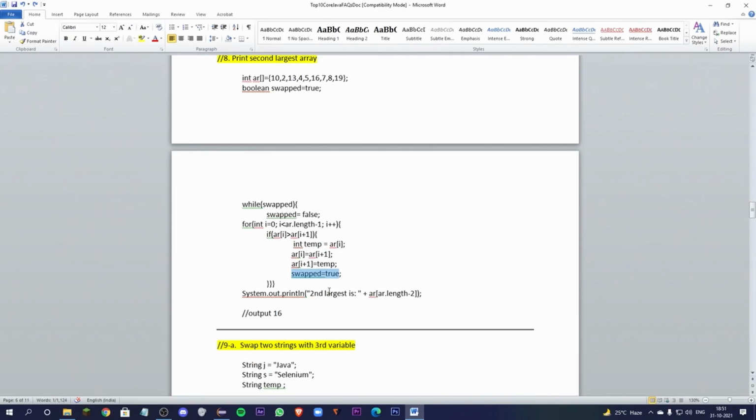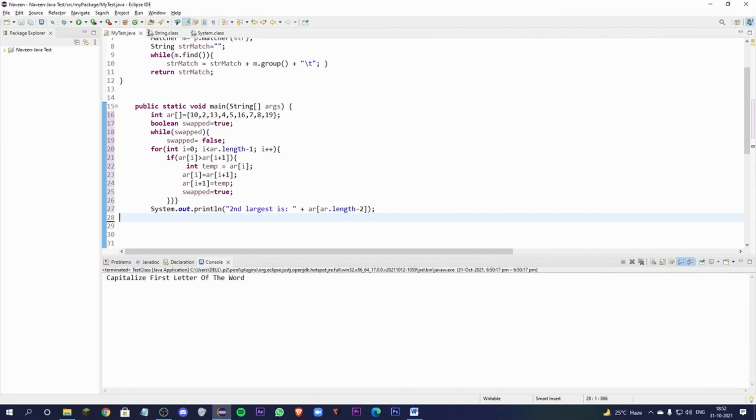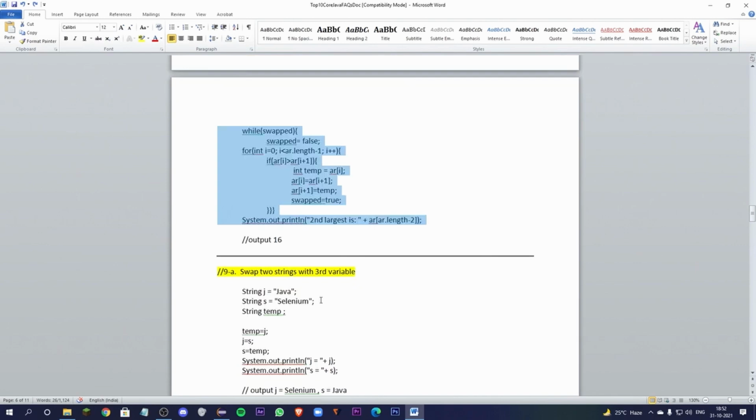That way it will keep adjusting the values. Finally it will come up with a sorted order. Then we can easily get the second largest value. So when it is ascending order, at the end we will be having 19. So second largest should be 16. So let me try this. See, second largest is 16. If you add one more number here, then the second largest should be 19. Yes, so that way we can check the second largest one and third largest one, like that.